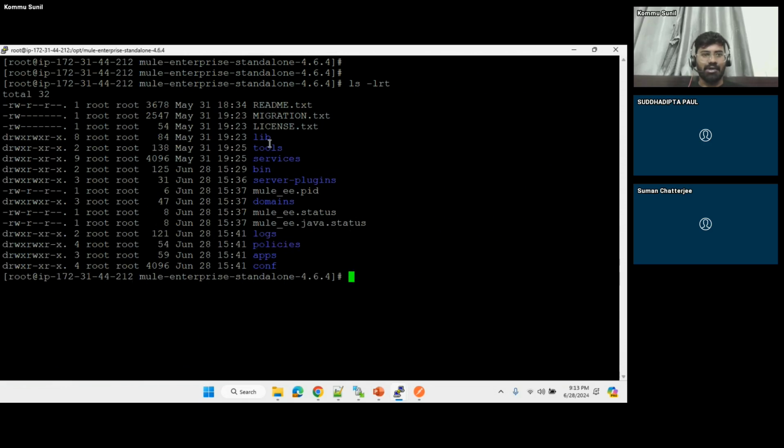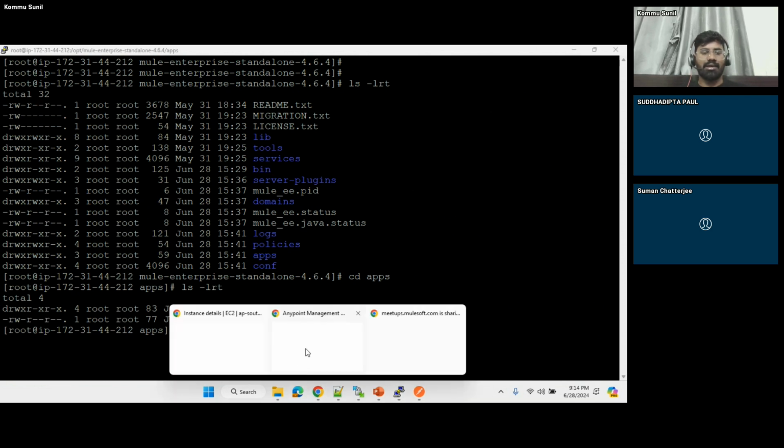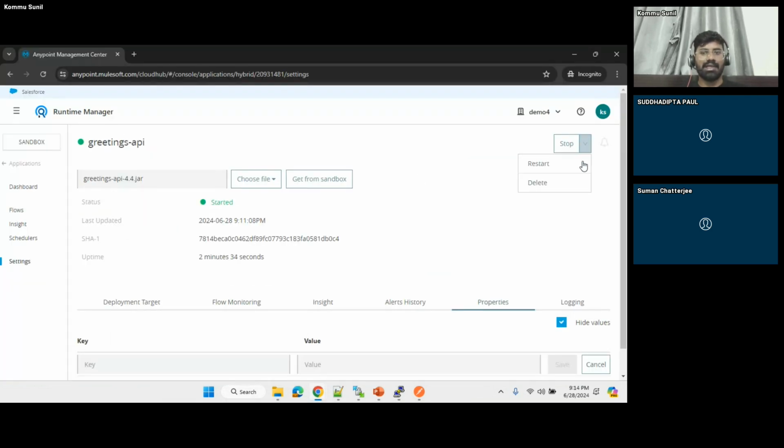We have talked about the, yeah, now let's see. I mean, what's in the apps, right? As we have deployed from the runtime manager, same thing happens. That jar will be uploaded here, and you'll have the anchor.txt file. So now you can remove this anchor.txt file to undeploy this application from the runtime server engine, or else you can go here from the runtime manager and delete this or stop it, right?